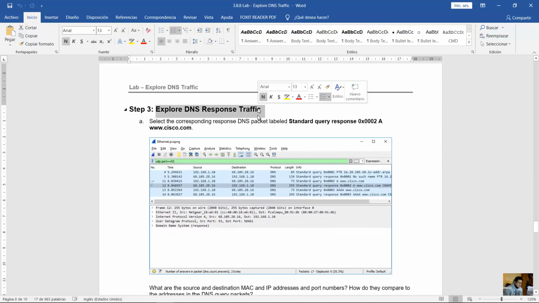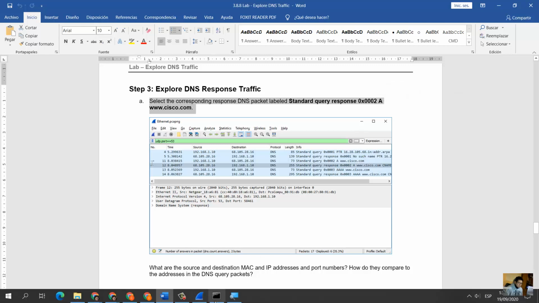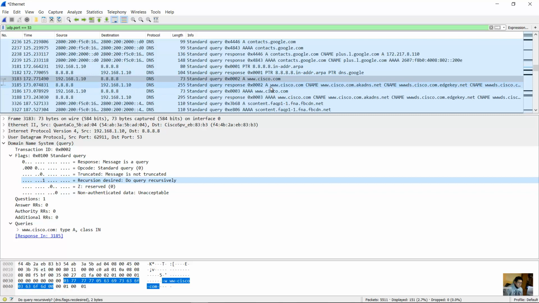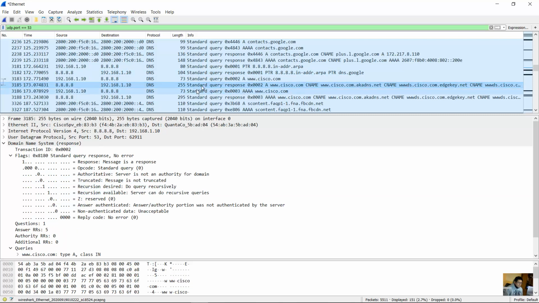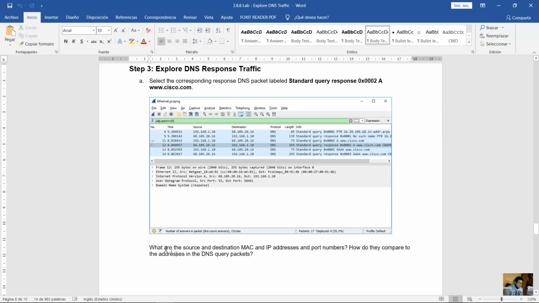Explore DNS response traffic. Select the corresponding response DNS packet labeled standard query response 0x0002 A www.cisco.com. Okay, is this standard query response 0x0002 A www.cisco.com? What are the source and destination MAC and IP addresses and port numbers? How do they compare to the addresses in the DNS query packets?